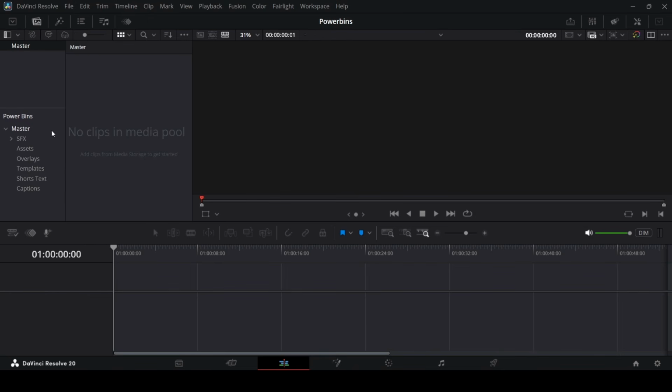This is the main folder under which you can create different folders. So in my case, I have already created these different folders, for example, for SFX, different assets, overlays, templates, for short text, captions, etc. So this is something that I did for my own self, but you can, of course, do it in any way that you want.